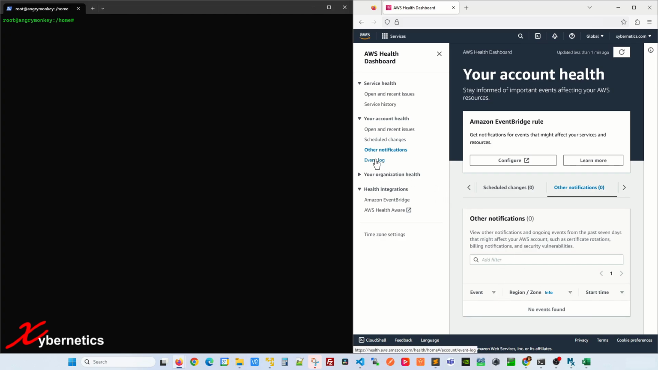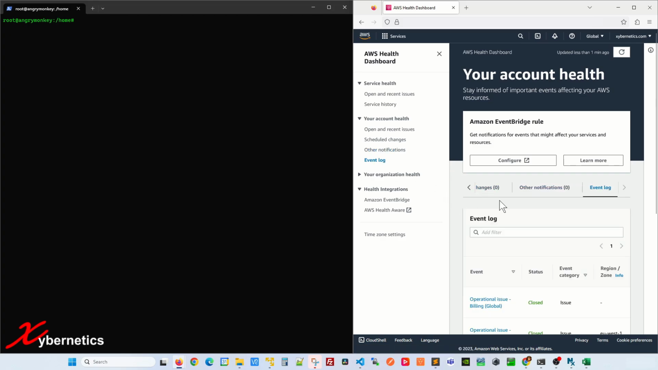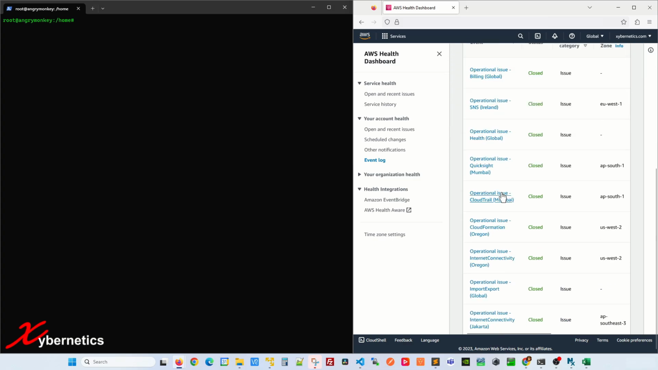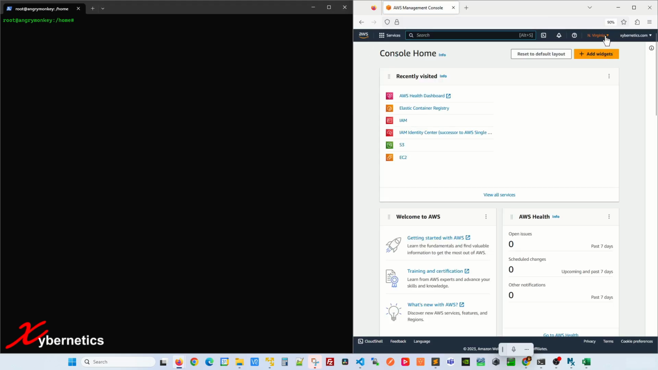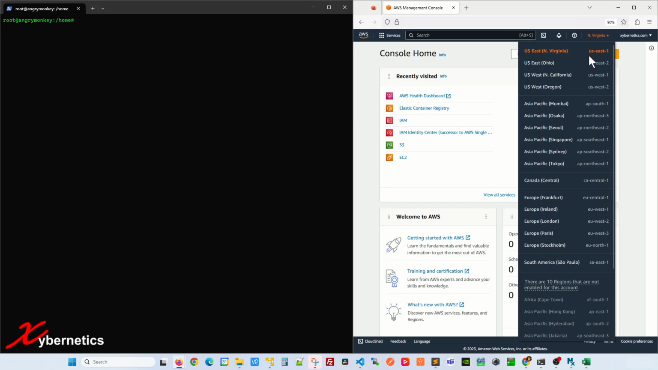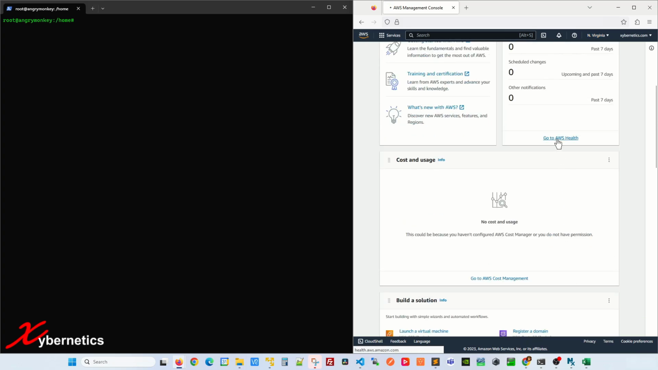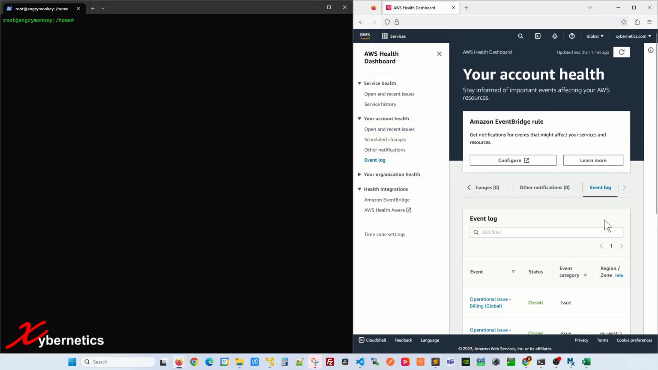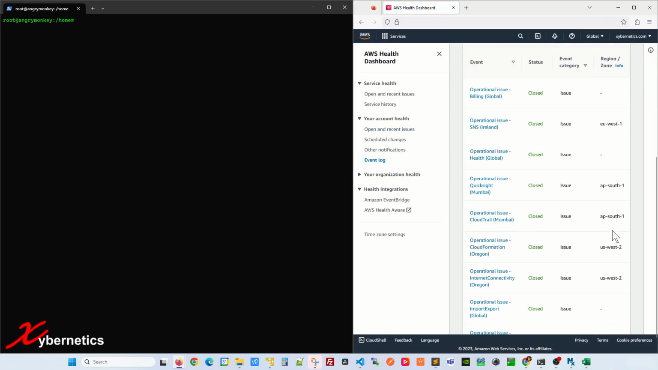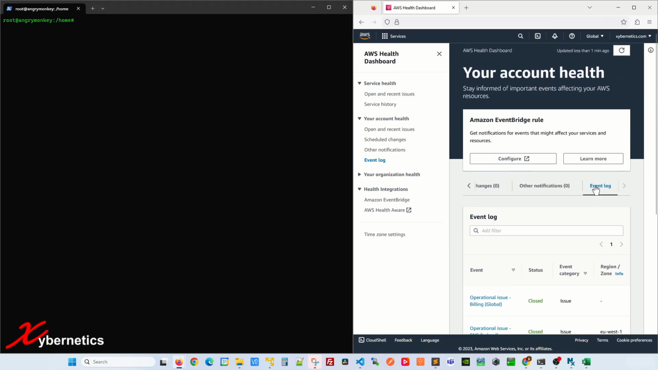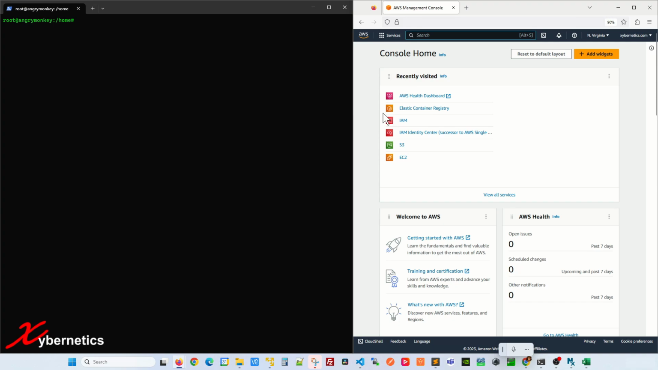You can click on event log here, and then this will show you any recent issues with your region or zone. If you don't know which zone you are in, it's quite easy to find out. Go back to your home here, and then if you click on this area here, you can see which zone you belong to. I'm from US East 1. So if you go back to your AWS health here and go back to event log, you'll be looking under this column here to see if there's any issues. I don't see any issues in my area, so the overall health of the AWS seems to be all fine and good. So that only points to one thing, which is your user credential.